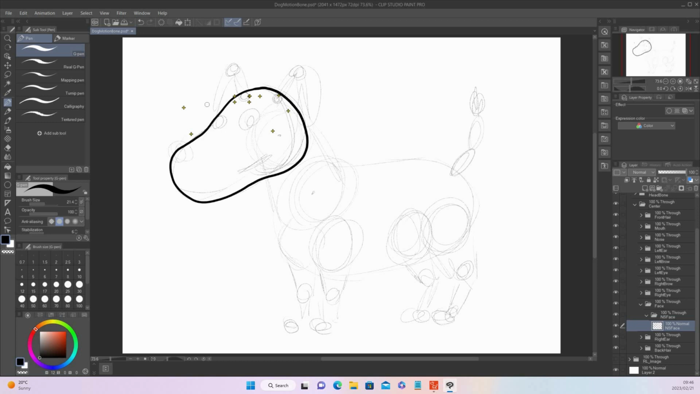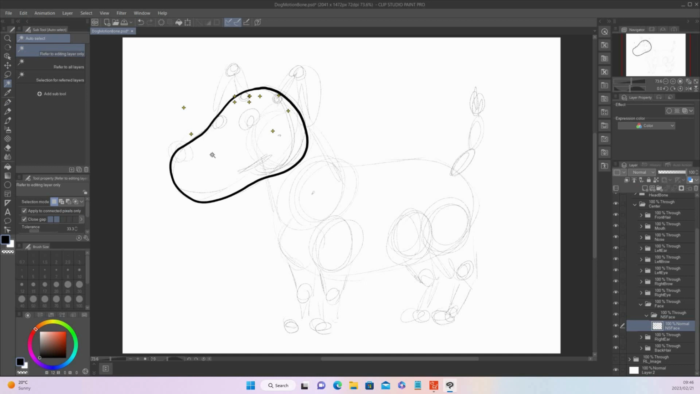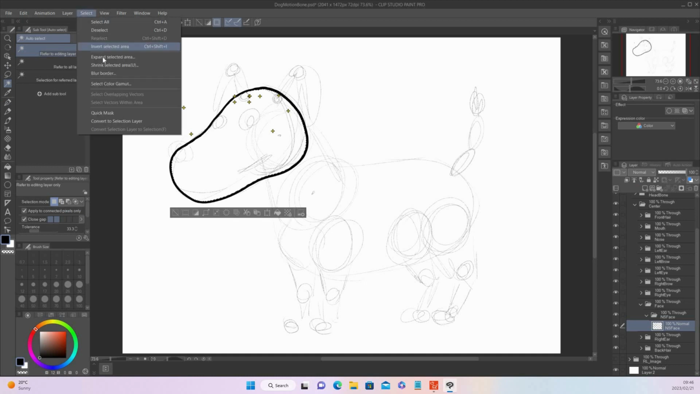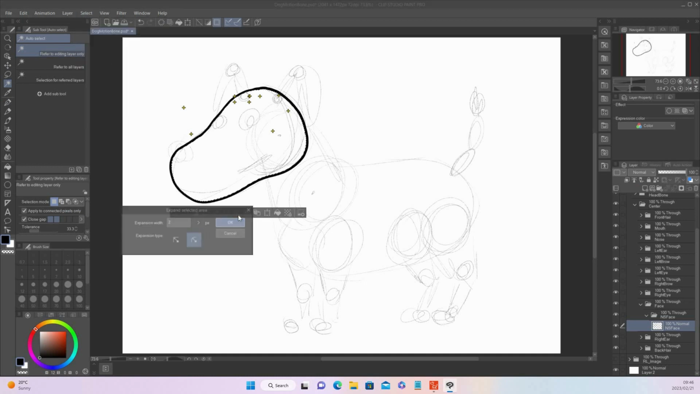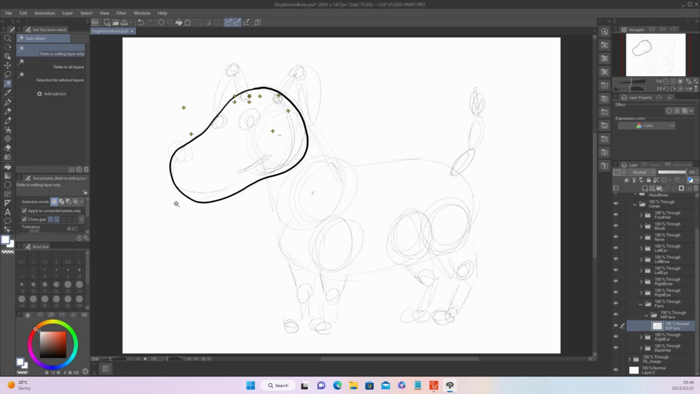There you go. And then I'm just going to select it. Just expand a little bit and fill it. Okay, so now it is filled. Let's just undo that, because I want to fill it in the bottom. There you go. And so we've got our head done.